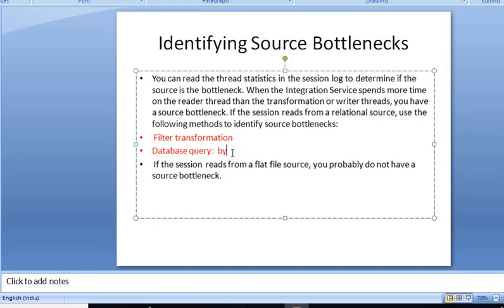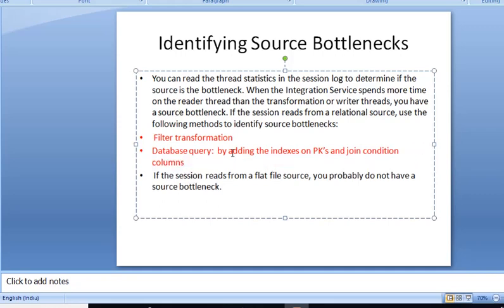Let me write it here. By adding the indexes on primary keys and join condition columns. So this is very important. Have your DBAs create indexes on your primary keys as well as on the join condition. And apart from that, ask your DBAs to create indexes on the entire SQL.